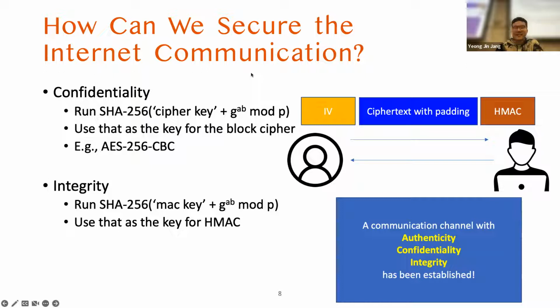So basically, digital certificates, a key exchange algorithm, Diffie-Hellman, a symmetric cipher, and HMAC, message authentication code. By mixing these four algorithms and techniques, we can establish a communication channel that supports authenticity checking, confidentiality of the data, and integrity of the data. Any questions about constructing a secure communication channel in this manner?